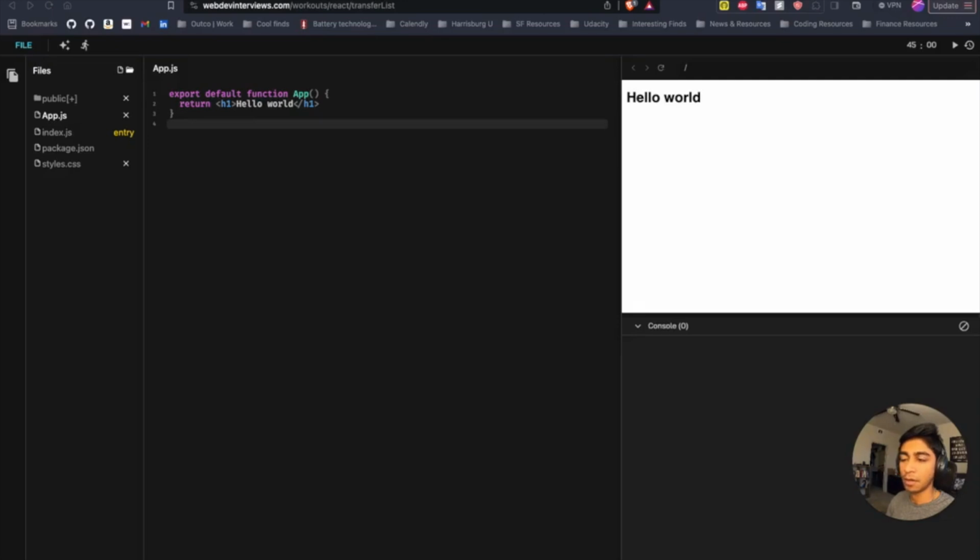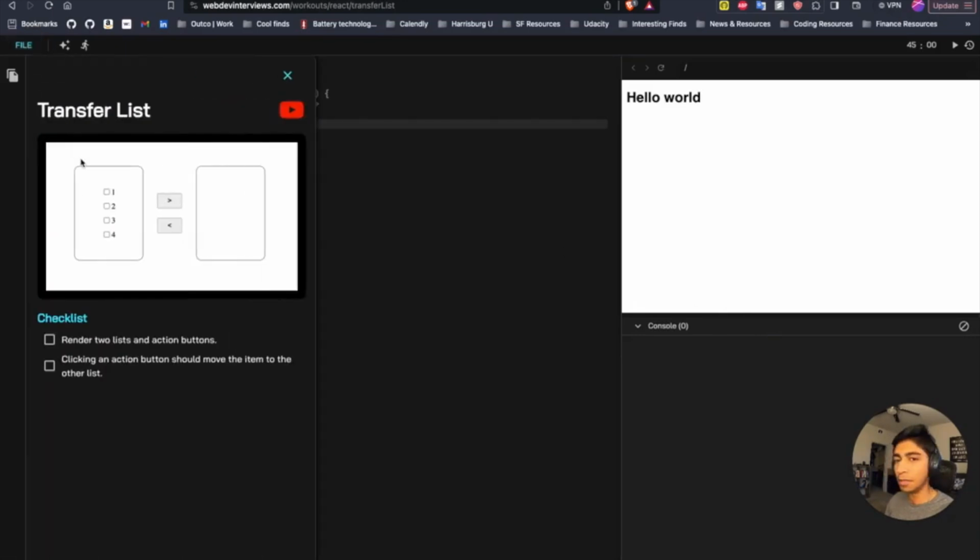Hi everyone, so today we'll be doing this problem called transfer list, which is from this website called Web Dev Interviews. Basically this problem is asking us to build this list component. There are two list components, a left list and a right list, and then we have to move items from the left list to the right list. So this is a React interview question, and we're going to solve this.